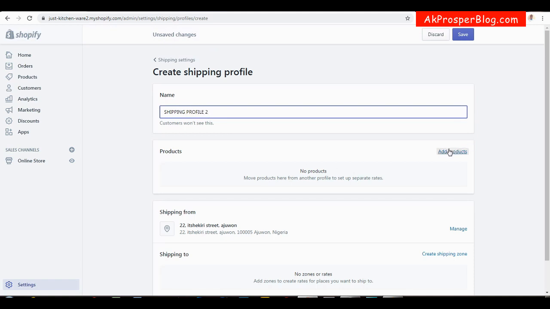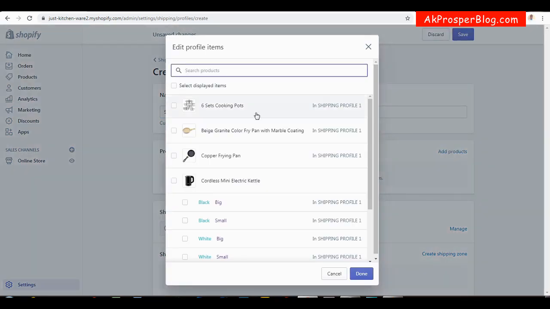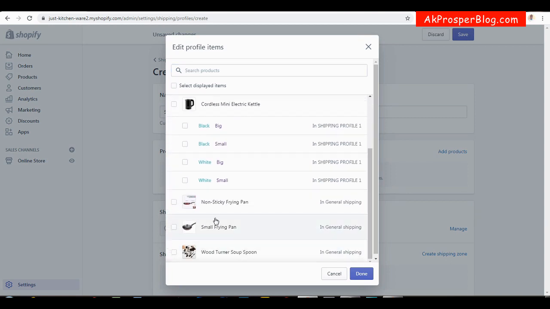And then now let's add products. So you can see the ones that are already in shipping profile 1, you have it here. That means these products here are already in shipping profile 1. So let's scroll down. So these are the 3 that are not under shipping profile 1. So let's just add them. So you can see it adding.